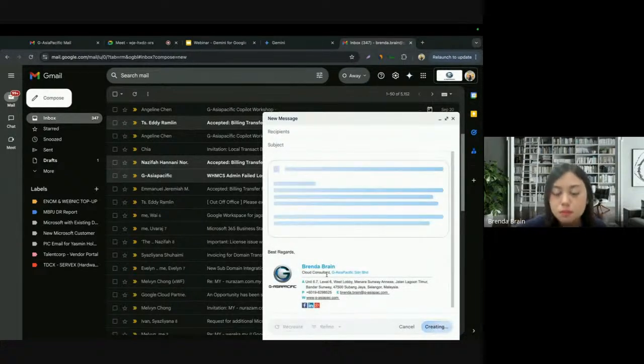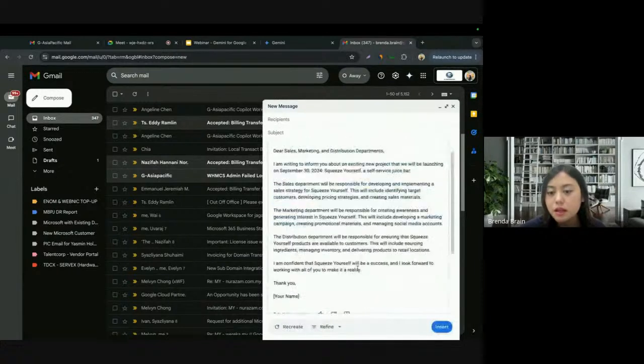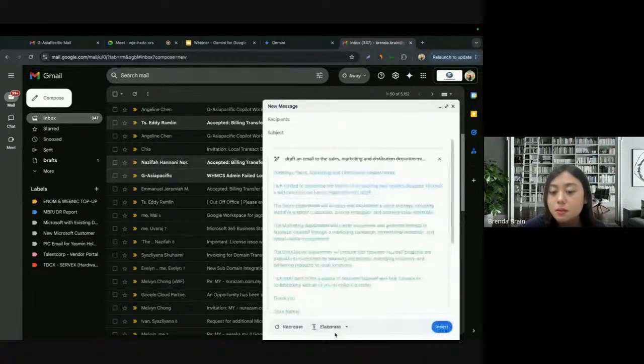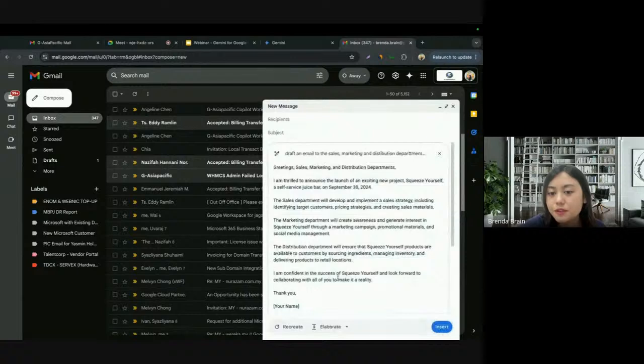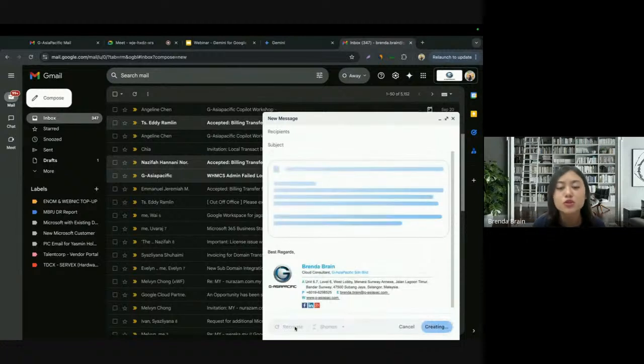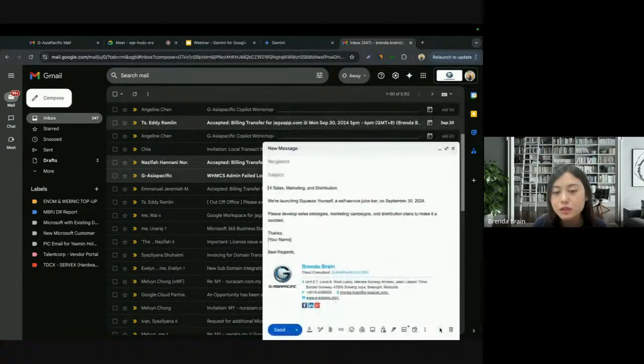It's going to take a few seconds, and I feel like this is okay, but I want it to elaborate more. So there's a button for you to elaborate more, or if you feel like this is too long for an announcement, you want this to be a very simple announcement, so just ask Gemini to shorten it. All right, if you're satisfied with it, then you can just insert and then send it to the related department. Okay, so this is how Gemini helps you to draft email.